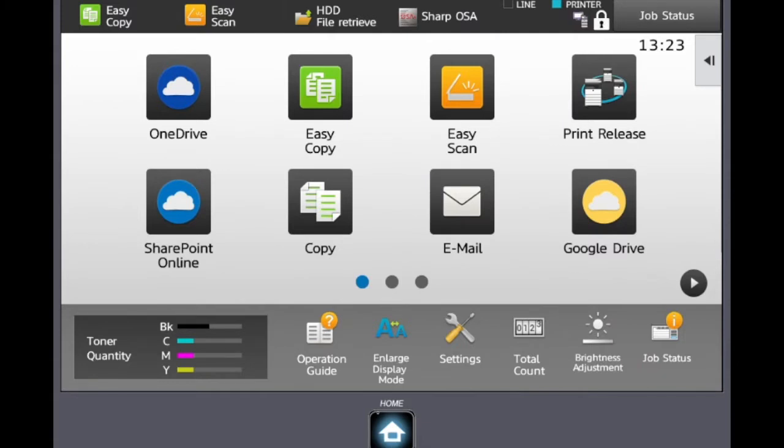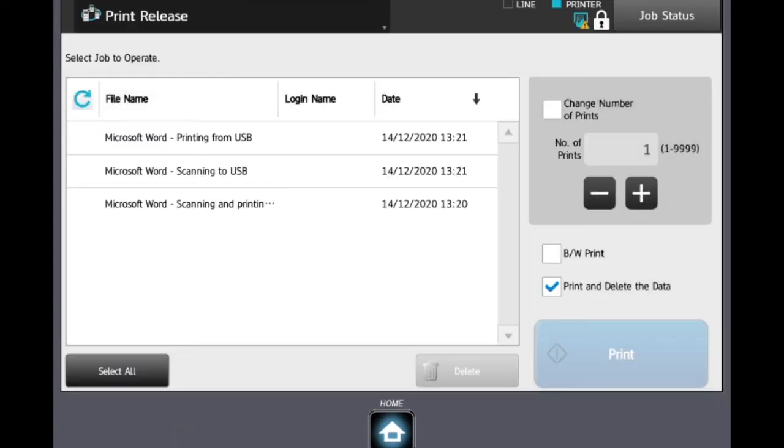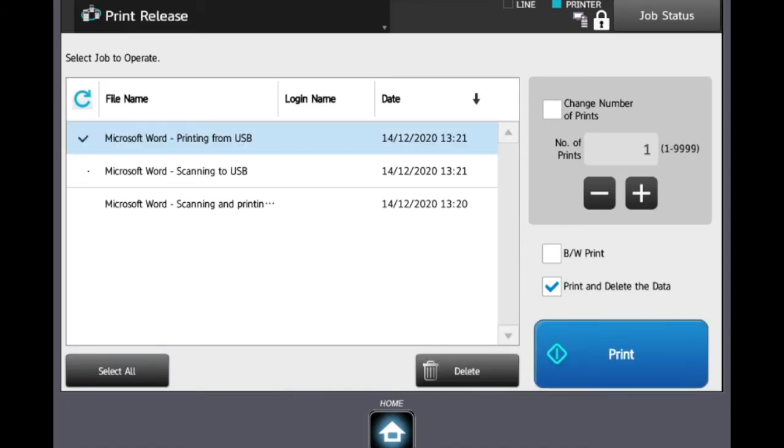Built-in print release. On the screen of the MFP, press the print release button. Any print jobs waiting to be released will be listed. You can select print files to be released or select all.